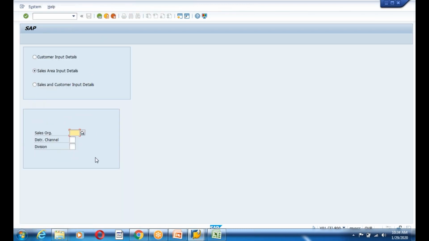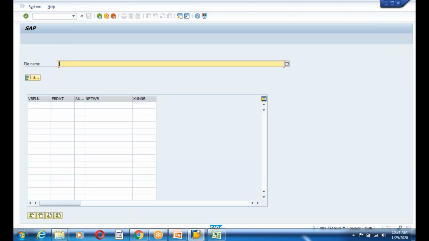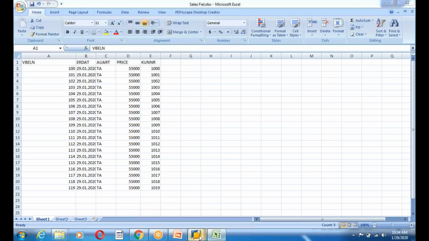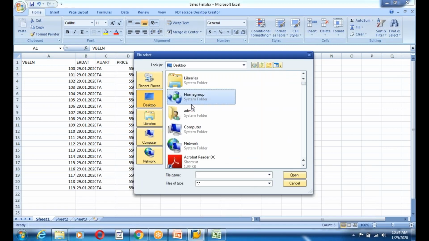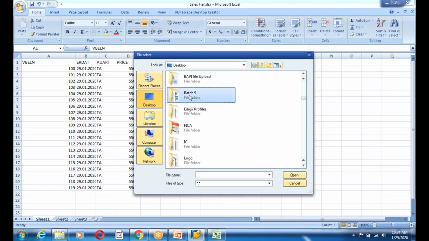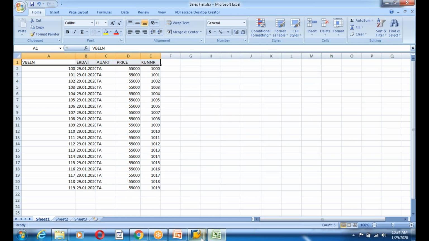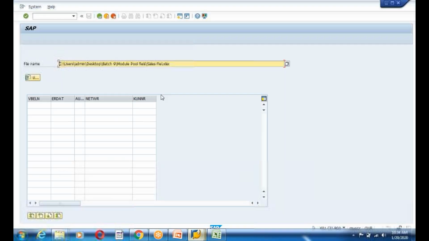So select sales area input details and enter the data. Whenever you enter, it calls the 002 screen, and I'm going to press F4, okay, save, and F4, and go to the batch 9 and module full files. This is my file which I am going to upload. So I have uploaded that.